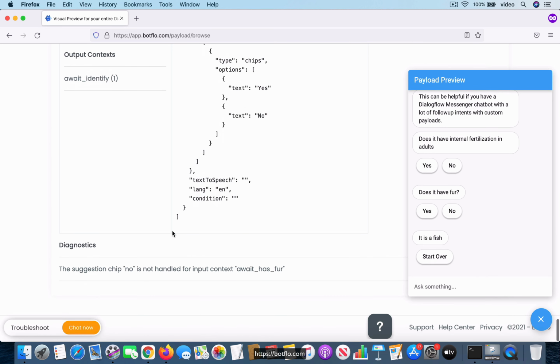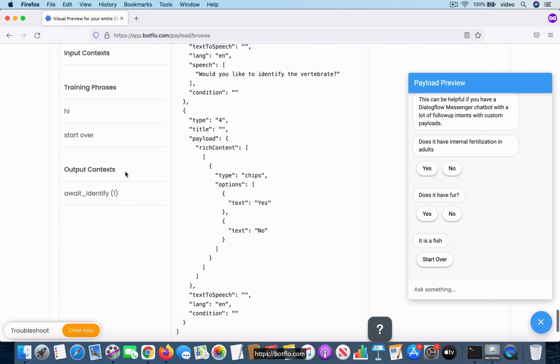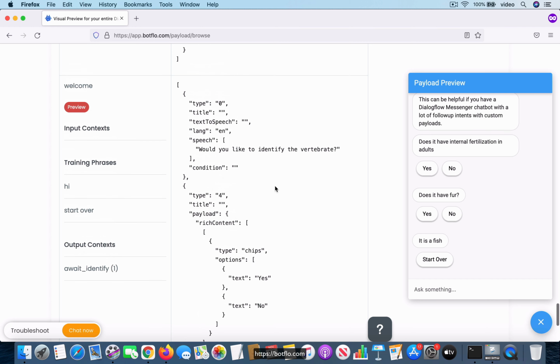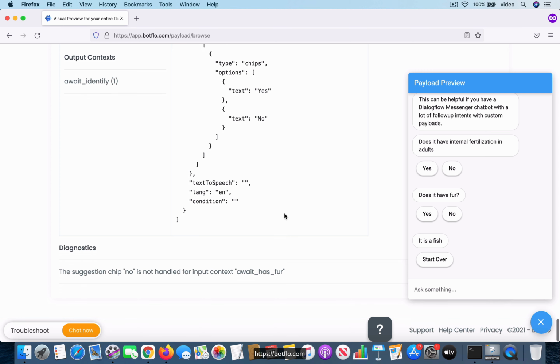When you scroll all the way down, you'll notice that the diagnostics section says the suggestion chip "no" is not handled for input context await_has_fur. What this means is that my tool is able to look at all the suggestion chips you have in your Dialogflow Messenger agent.